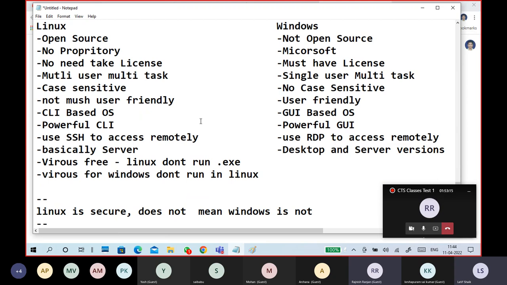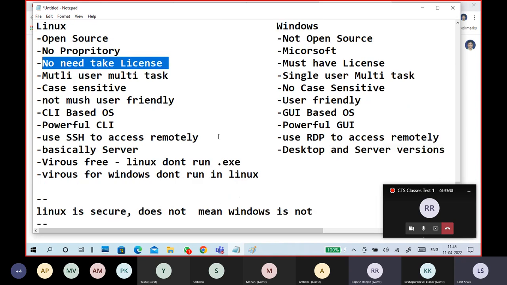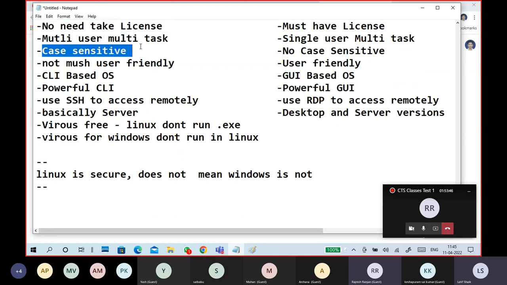Also let's go through the Linux and Windows differences. Windows is not open source, it belongs to the Microsoft organization only. Linux, on the other hand, is open source, not proprietary, and a lot of distributions are there. To use Windows you must have a license, and for Linux you don't need any license. Windows is a single-user multitasking operating system. Linux is a multi-user multitasking operating system.